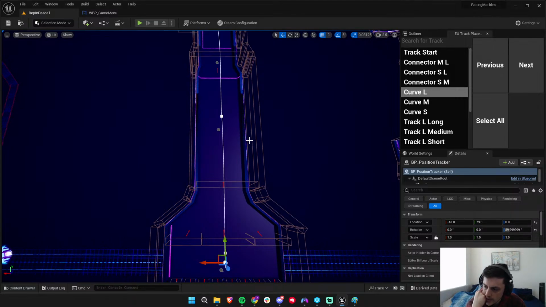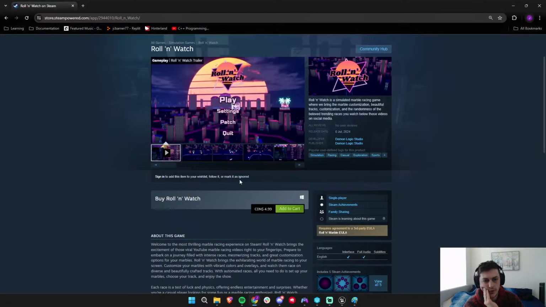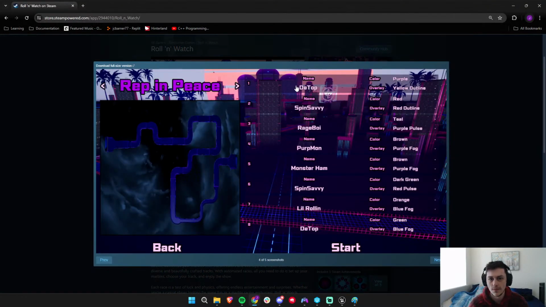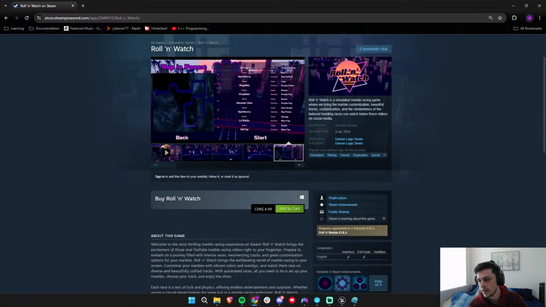What is it, by the way, the UI thingy? Are you referring to this? This is basically the settings for the marble. So every race has 8 marbles. You can give it a name, you can select a color, and you can select the overlay for it, which is basically like a design for the marble. I should probably just change that to design instead of overlay.